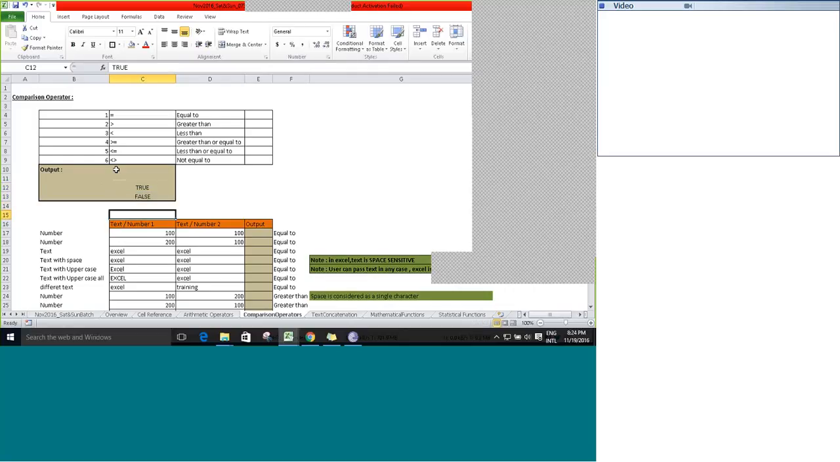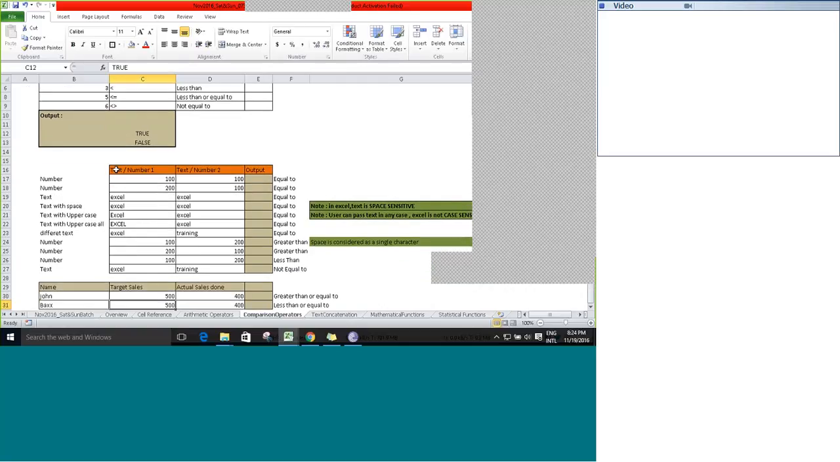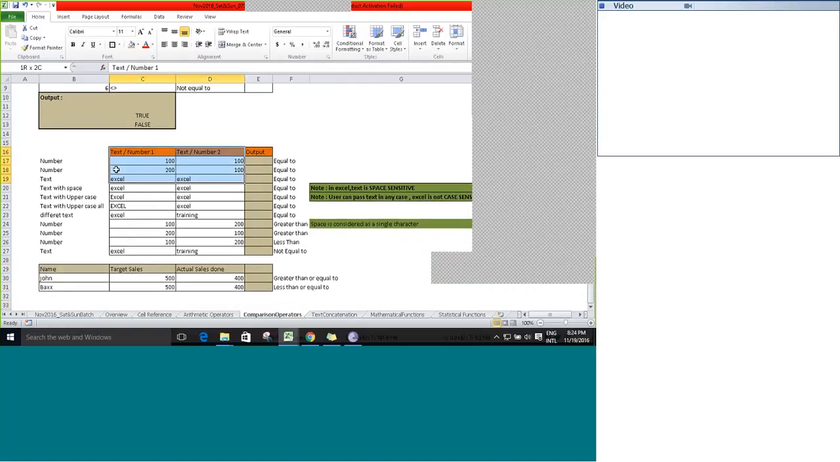Right? So we'll start with a scenario. I am going to use this particular table as a base to understand this concept, and we are going to map our output, either true or false, for all the scenarios here. Let's start with the first scenario, how to use a comparison operator for numbers. We have number 1 here and number 2 here.